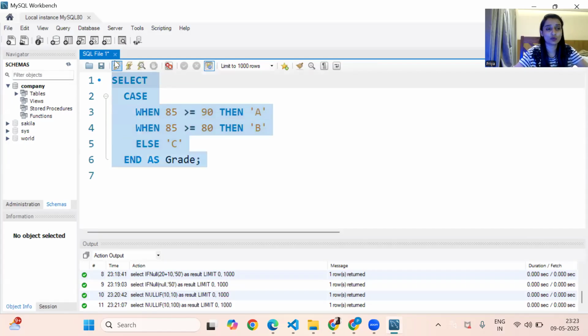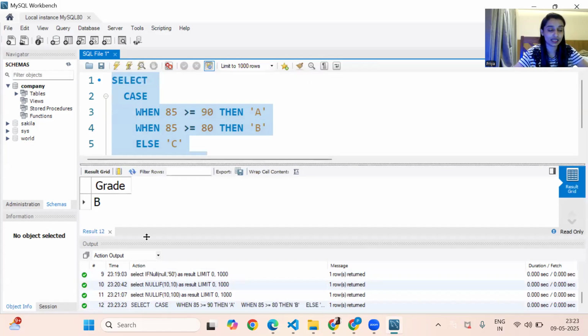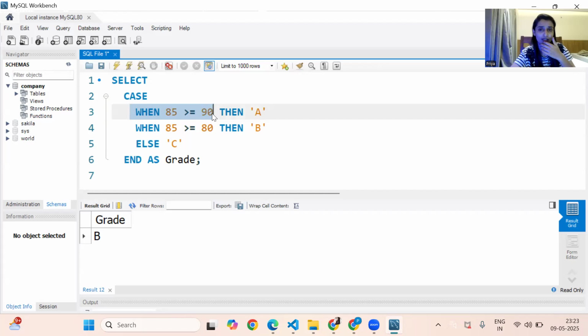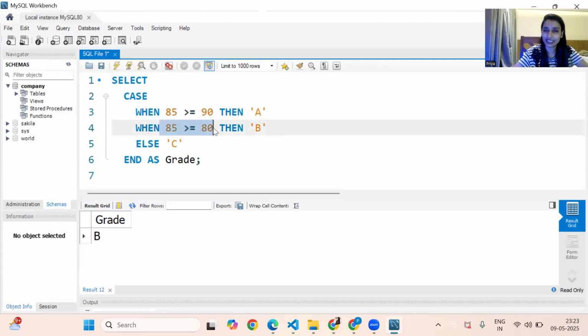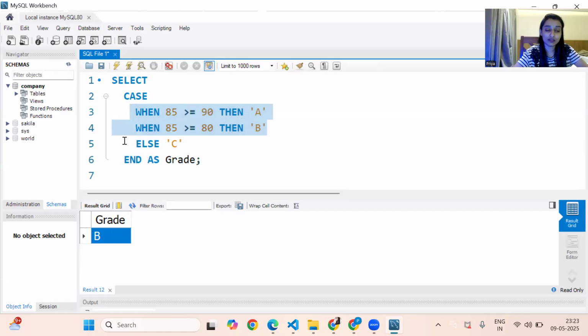So let's check the output. I'm getting B. Why B? Let's discuss. When 85 is greater than 90: is 85 greater than 90? No. So it won't return A. One more condition: is 85 greater than 80? Yes. So it will return B. Whichever condition is true, that it will return. If nothing is true, then C will be returned.